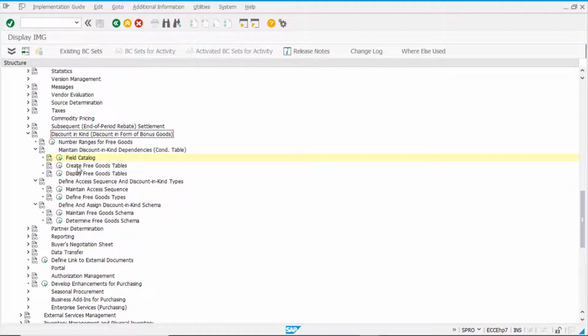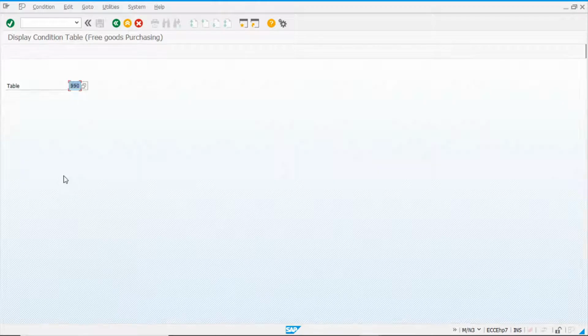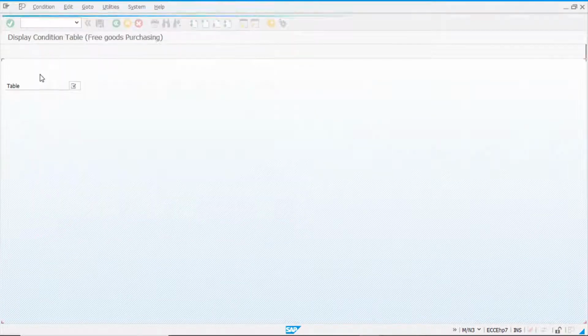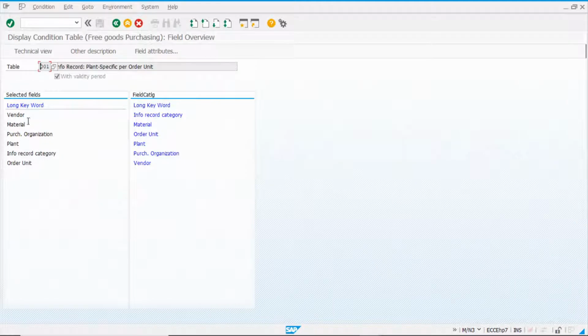So here we can create condition tables. Let's start by displaying one. Here for free goods, we have basically two tables of info record with plant specific or without plant. And these are the fields that we have in our table. And this is the field catalog that is available so that you can include fields from here to your table, okay?